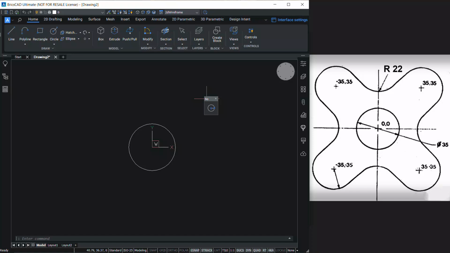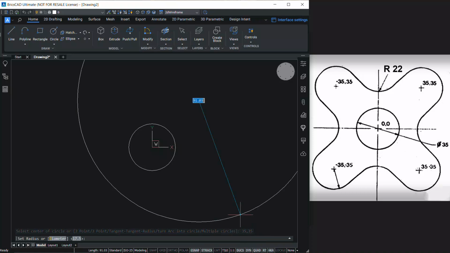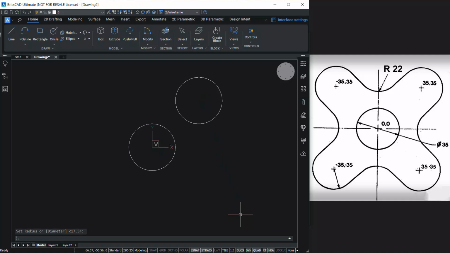Right click to get the quad and click on circle and type 35,35 as the center point coordinate, and the radius of the circle is 17.5 as a default value, which is half of the diameter, so give an enter. Let's construct the next circle with the same radius and center point located at -35,35.